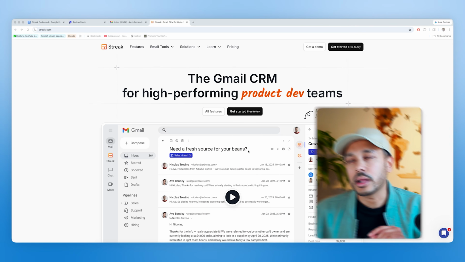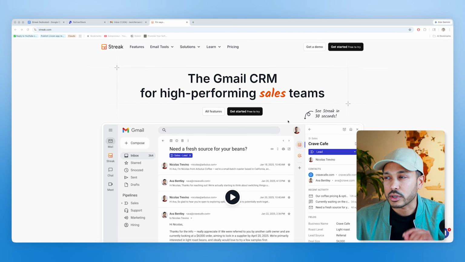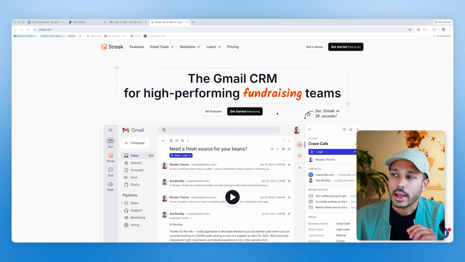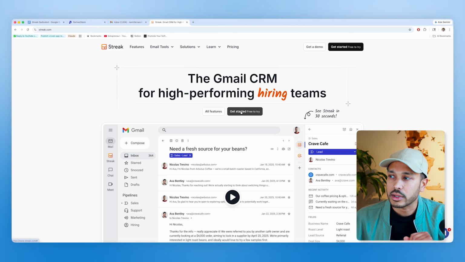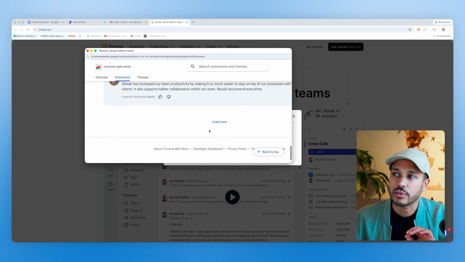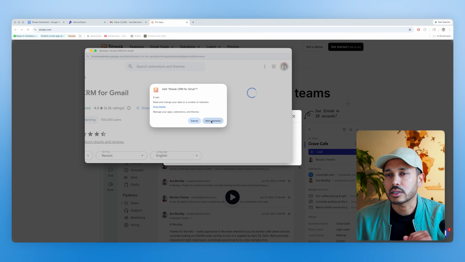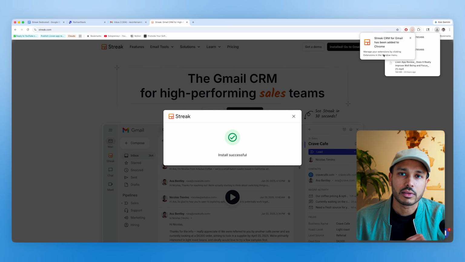So adding Streak to Gmail is super easy. Just click the link below and make sure you're on Chrome or Safari. Here I am in Chrome, and all you need to do is hit Get Started for free right here, and it's going to take you to the Chrome store, and it's just an extension that installs for Gmail. And so just hit Add to Chrome, and then just hit Add Extension, and then it installs in 1 second.